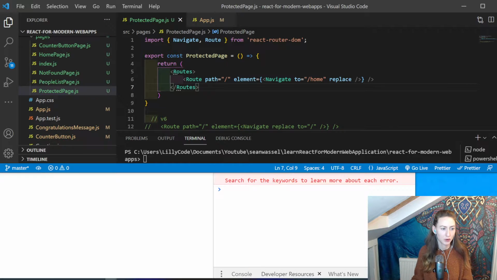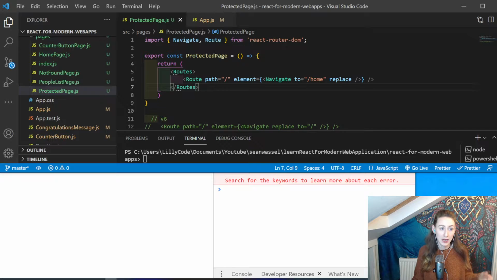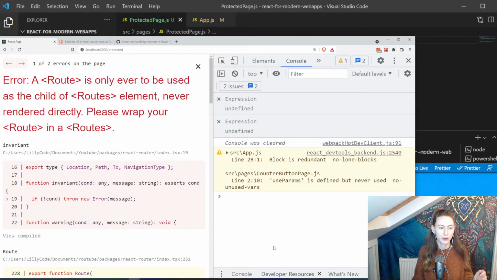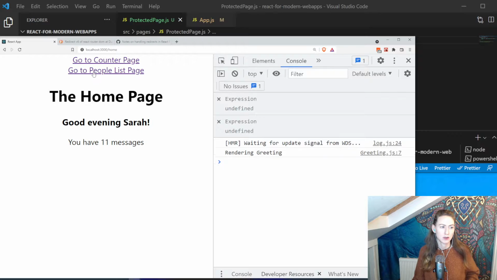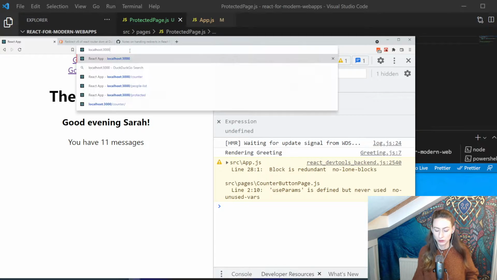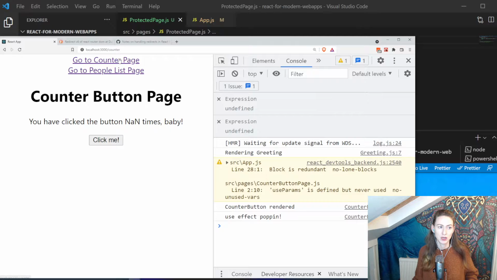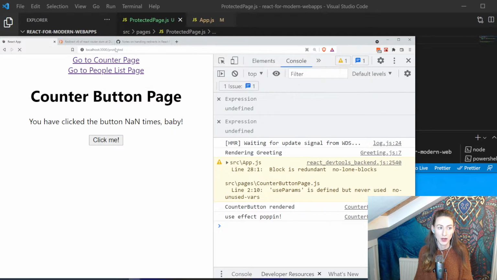I'm not sure, we're figuring this out. We will figure it out. So routes needs to be added up here, so that makes perfect sense. Routes, save. Route is not defined. So let's just go to home. Okay, let's go to counter page. Let's go to protected, and we should get routed away to the home.